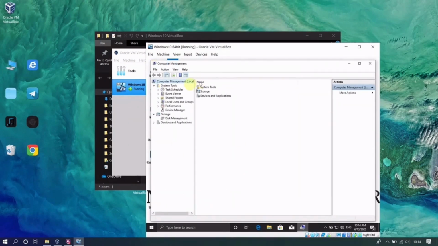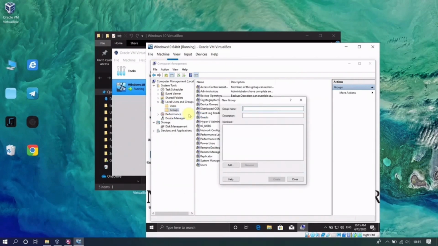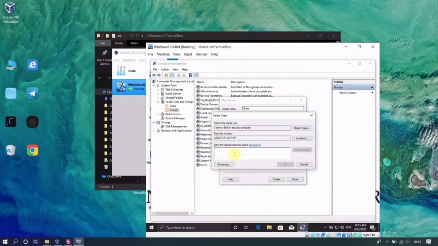So enter the group name, which is guest, and add. Enter the member's name, which is guest 1, and click the check names and OK button. So this is guest 1. For the description, enter the tutorial and click the add button.